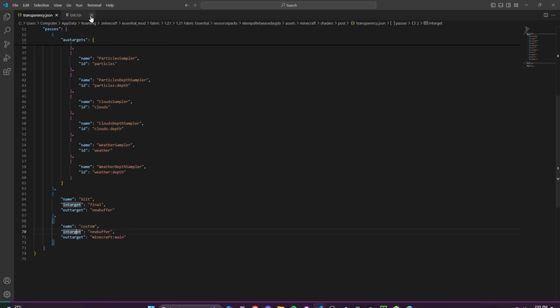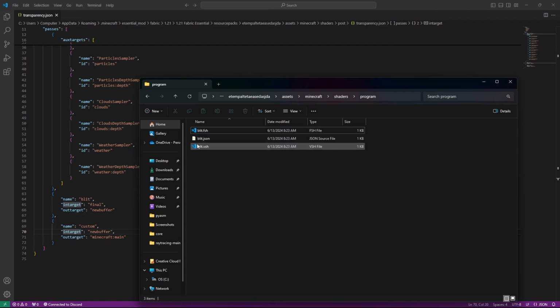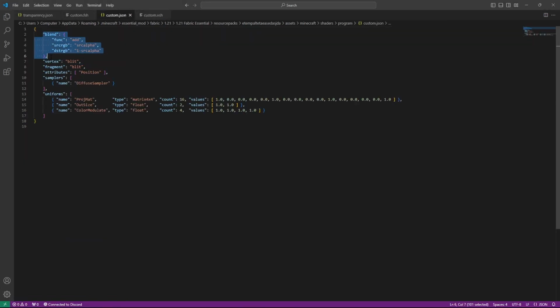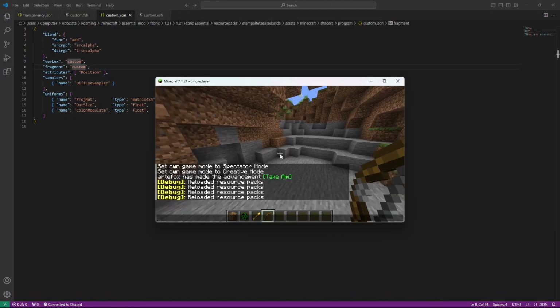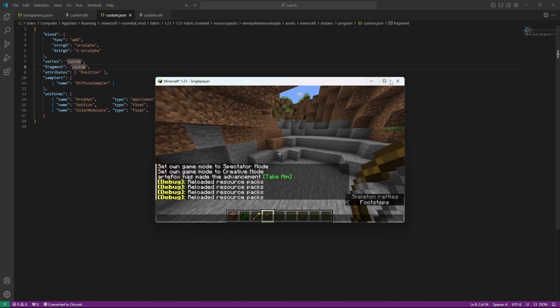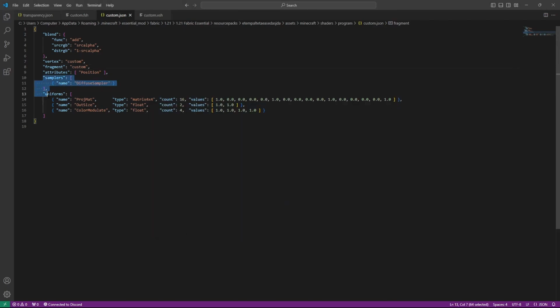So now let's make a program called custom. In the JSON, you can edit this blend thing. I have no idea what it does, I'm gonna be honest. What's important is that you change what programs it's reading in here, which is not blit, it's actually custom. For the vertex and fragment, we're editing both. You might be like, why do post shaders have a vertex shader? I don't know. It's the whole screen, like from here to here to here to here. And the default sampler will be called diffuse sampler. That's how we access the game.